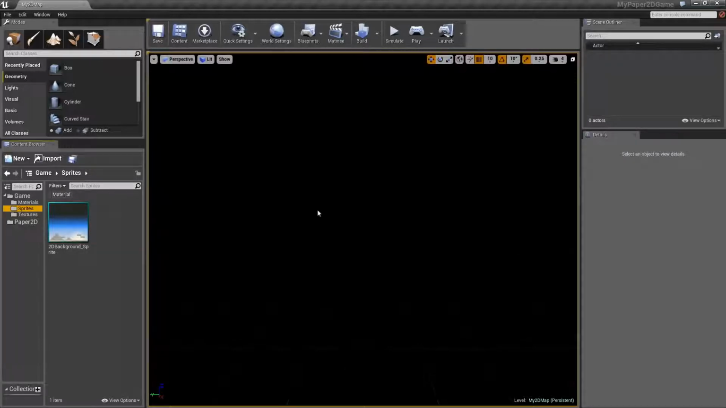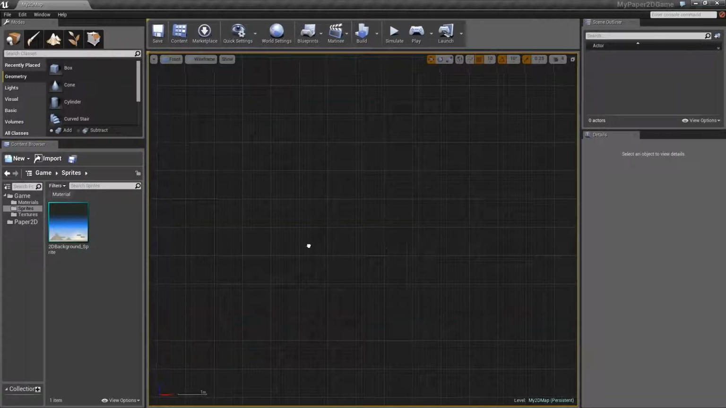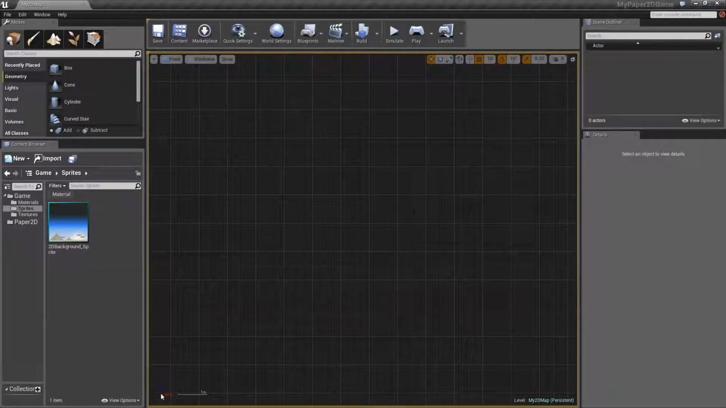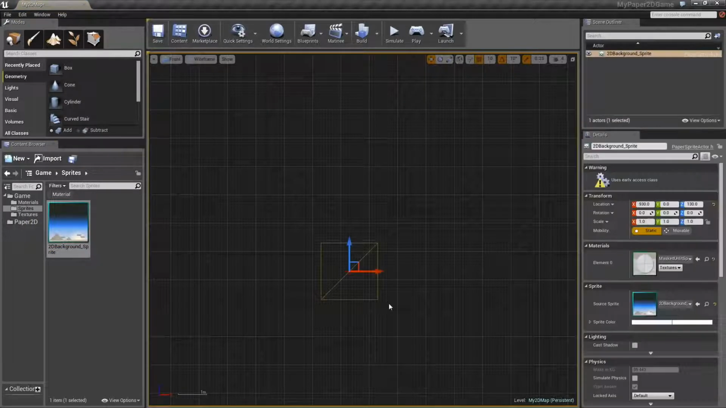Now, here in my viewport, which we haven't really done anything in just yet, I'm going to go to the drop-down for choosing the type of camera, and we're not going to use perspective. You could, but we're not going to. We're going to set this to a front view. Now, front view allows us to see the Z and the X axes. Y is pointed right at us and it's orthographic, so it really doesn't matter at that point. We're going to drag this 2D background sprite into the level.